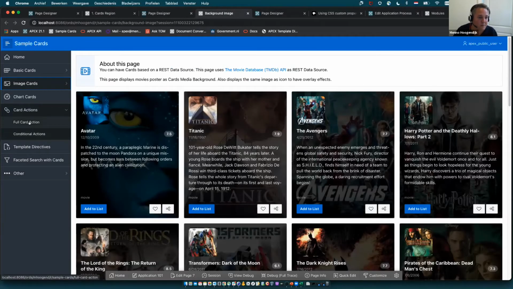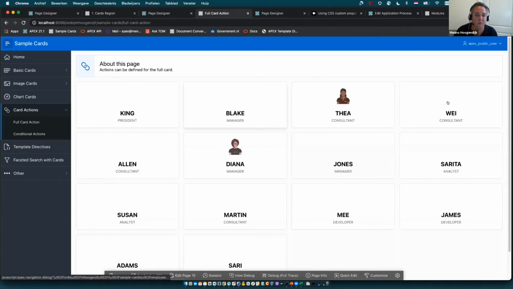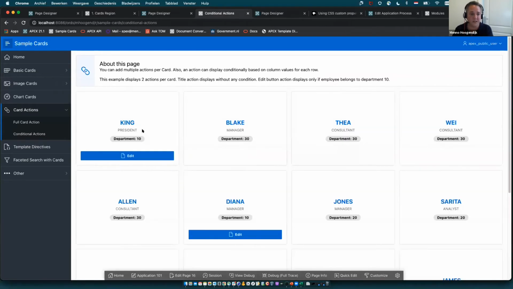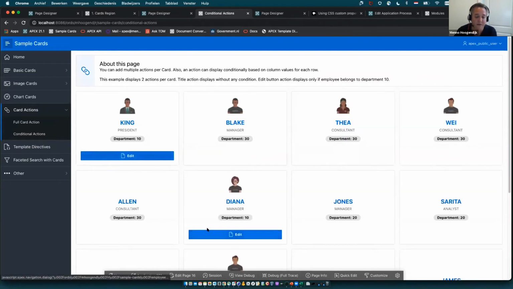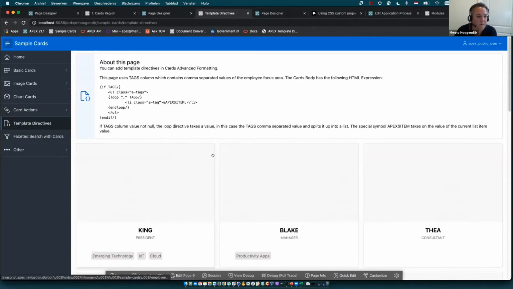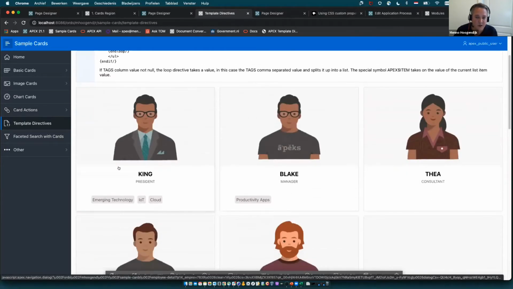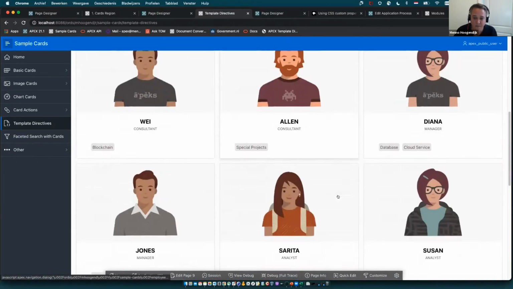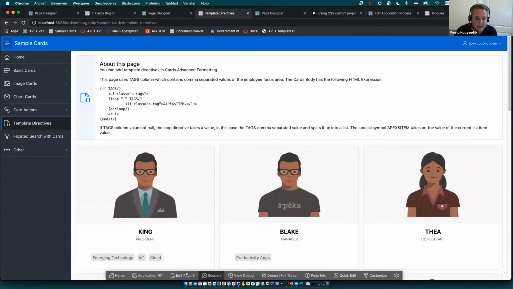You can have card actions. So a card can be fully clickable, very convenient in some cases. Or you have conditional actions, which means you apply multiple actions in your cards regions, but only if certain conditions are met. And I talked about this one before, template directives. This is the place where they shine, let's say. Some people have tags and then you want to show them, but other people don't have these tags. Let's see how they've done it in this page. So we'll go and edit this region.